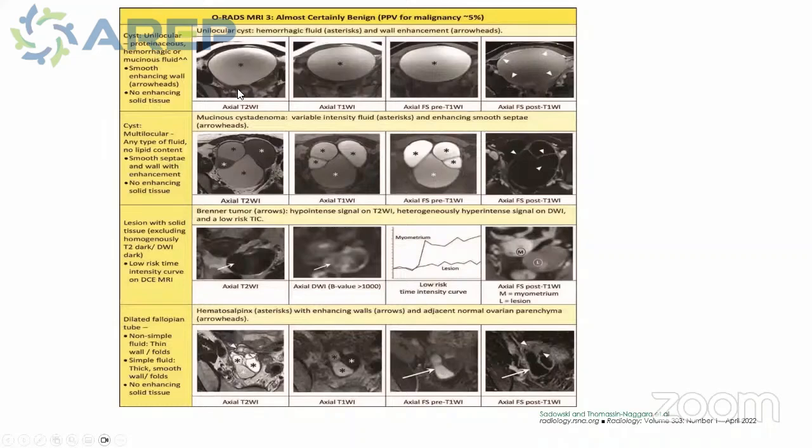A unilocular cyst, which is hyperintense on T2, hyperintense on T1. On the fat suppressed T1, it is hyperintense, so it's hemorrhagic fluid. And there's wall enhancement on the post-contrast image. And a multilocular cyst with differing signal intensity of the fluid content with enhancing septa and wall. And a solid lesion, but it is not homogeneously hypointense on T2 or DWI. You can see there's some restricted diffusion, which is heterogeneous.